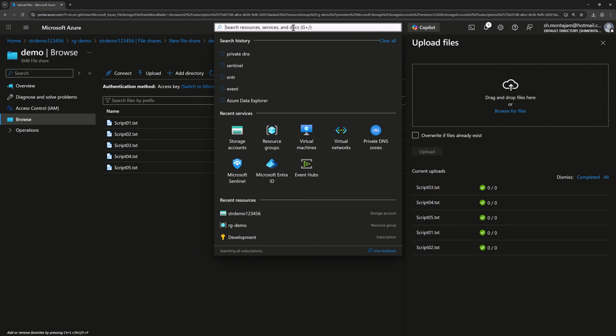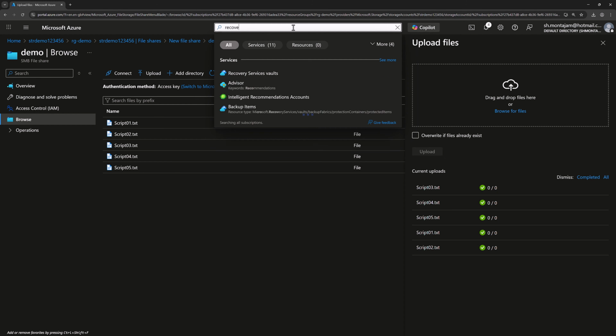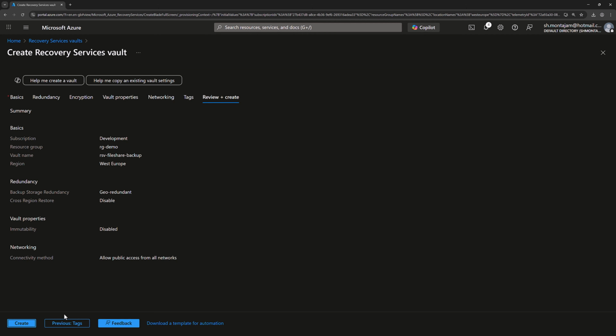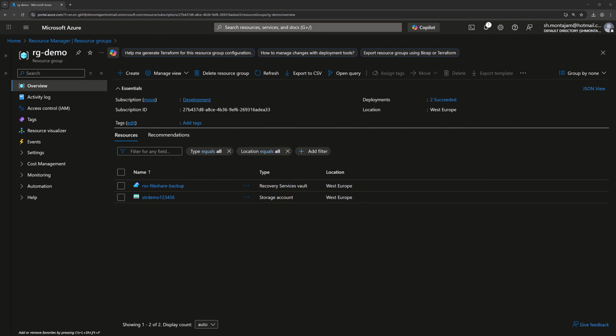From the search bar, I will search for recovery service vault and create. We will choose our resource group RG demo, and we will choose a name. And also the region is very important. It needs to be exactly in the same region as the storage account. And then here I will hit create, and we wait for the deployment. Okay, our recovery service vault is deployed.